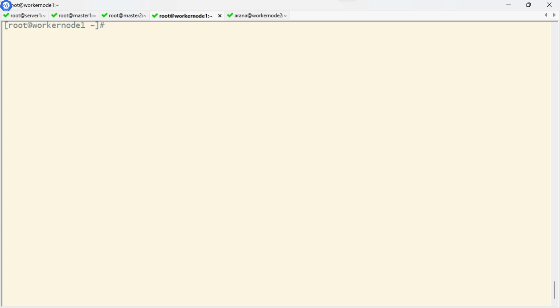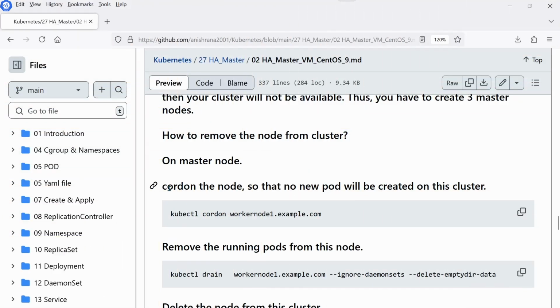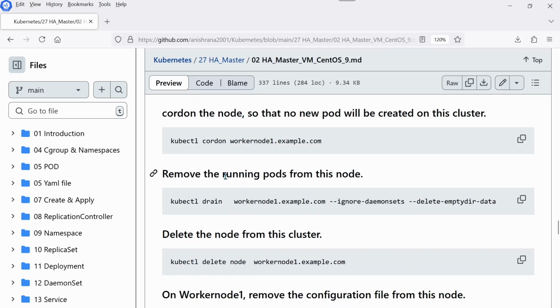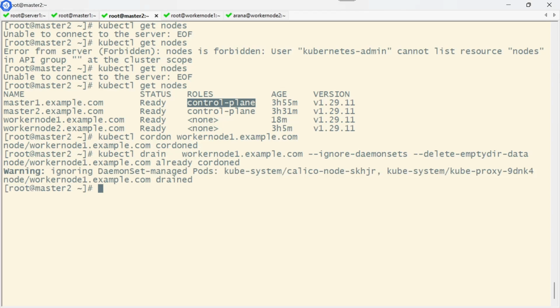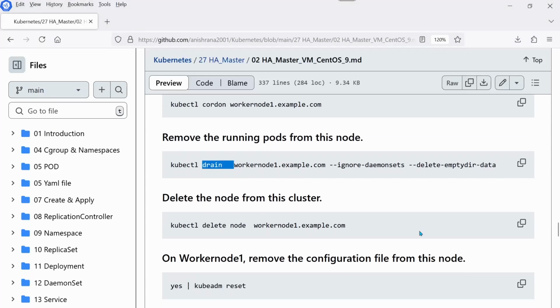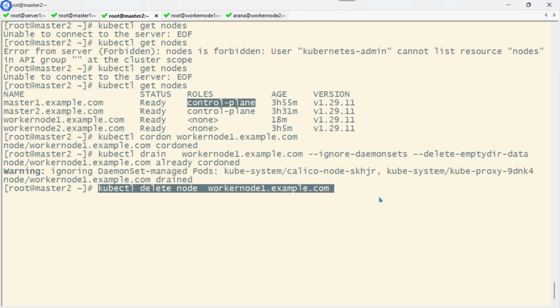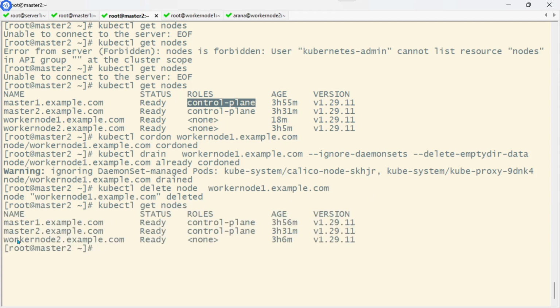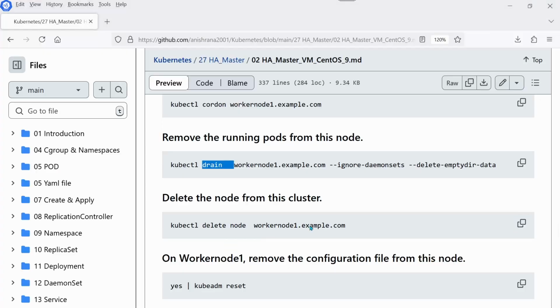And how can we achieve this? Log in to any master node and cordon the node so that no new pod will be created on this node. Let me proceed with worker node 1, and then remove the running pods from this node. We are using the drain command, and after that we can delete the node from this cluster. Let's check now. Worker node 1 is removed from here.